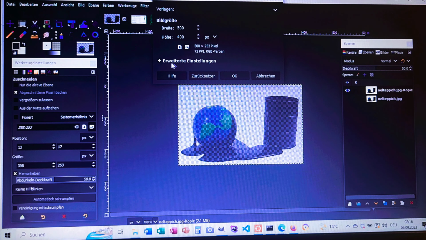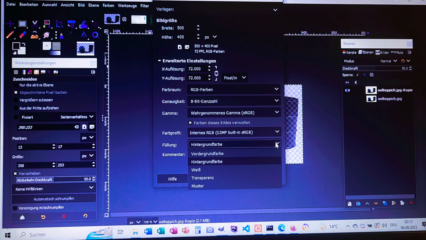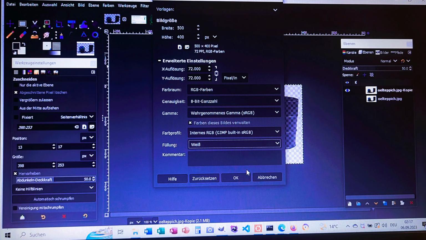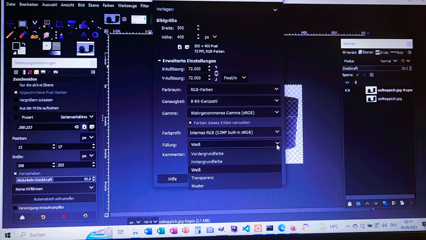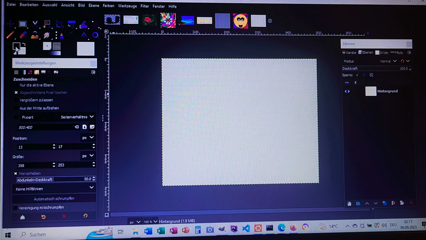Okay, they didn't say anything else except this RGB Farben. You see, Farbraum, RGB is already like this. And here we have to make sure we want it white. When they tell you to put a color, you have to fill the background color. Hintergrundfarbe. We can either choose white here or go by Hintergrundfarbe, meaning background. And the background is going to be white because the standard colors here are black and white, you see. So we are good. This is what they want.